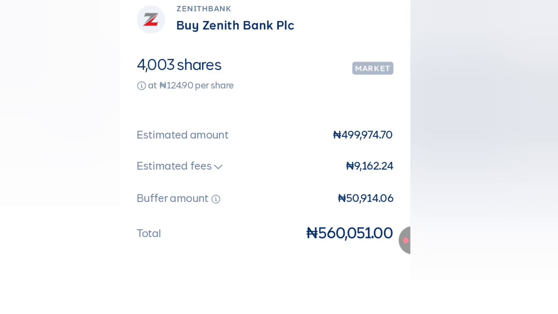Once you buy your shares, you find that the amount will be refunded. So that is why for this one you are going to be paying 560,051 naira, and then that's just it. You just put that amount, but the money will always be refunded. That 50,904, they will refund it back to your account, and then you can withdraw it. It's just to cover some cost. So they will definitely refund the money.